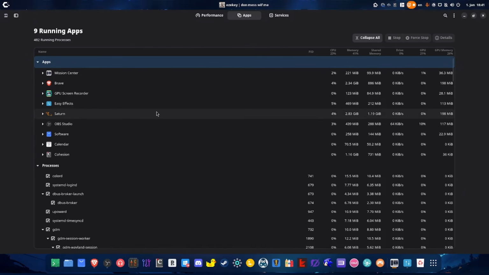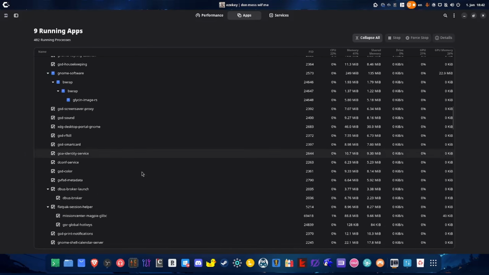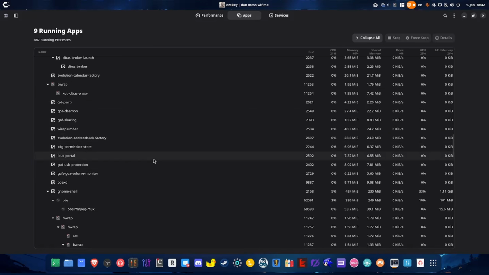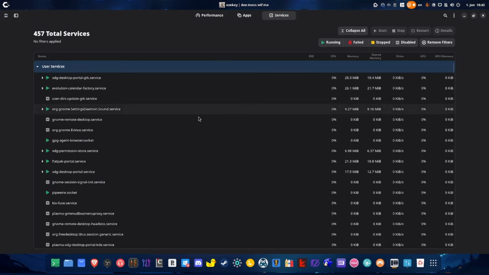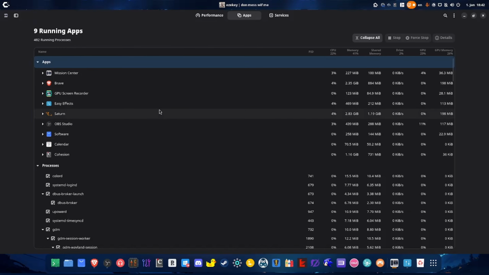Now if you go to apps, as you can see, we have other stuff running in the background. So we have all of these apps that are running in the background, and you have services as well. So again, if you have, let's say, a video game that you're running and for some reason it freezes or it doesn't respond, then you can open Mission Center and you can pretty much stop that app, as in you can forcefully stop that app and the game or the program should close. So this is something that's very useful in my opinion.